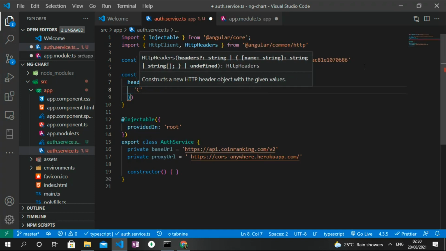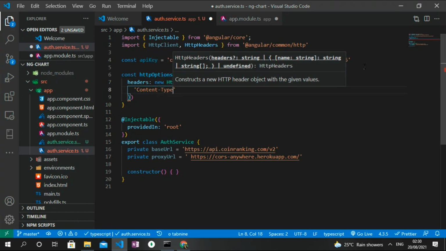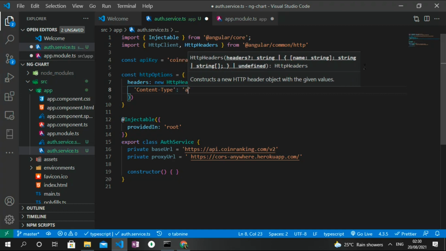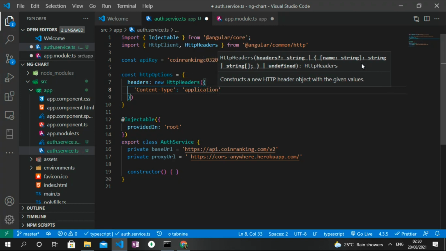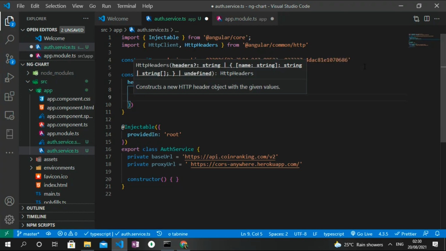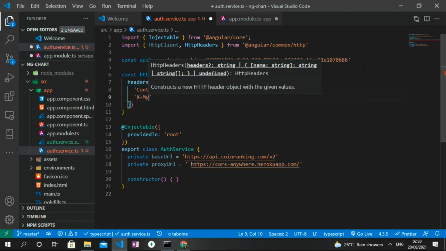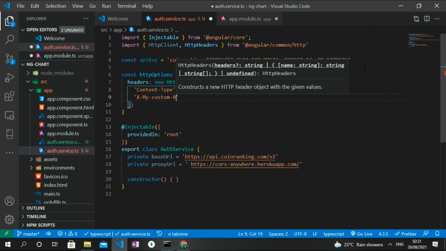So we're going to have something called content-type, which is going to be application/json. So application forward slash JSON. Another thing we're gonna need is the custom API key, like a form of custom header. So you can just have it also in a string. We can call this my-custom-header. So this is gonna come along with the request once we consume the API.